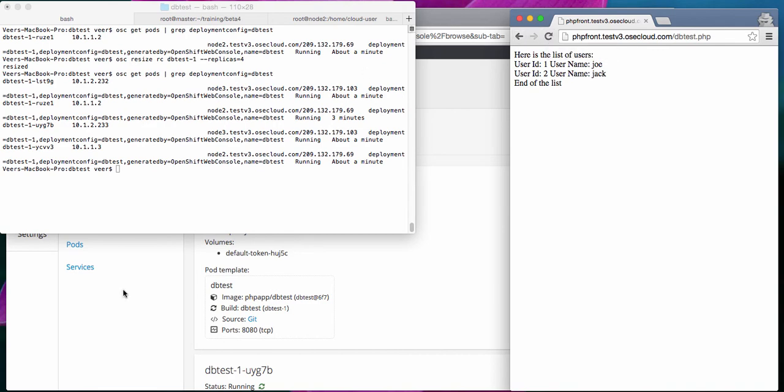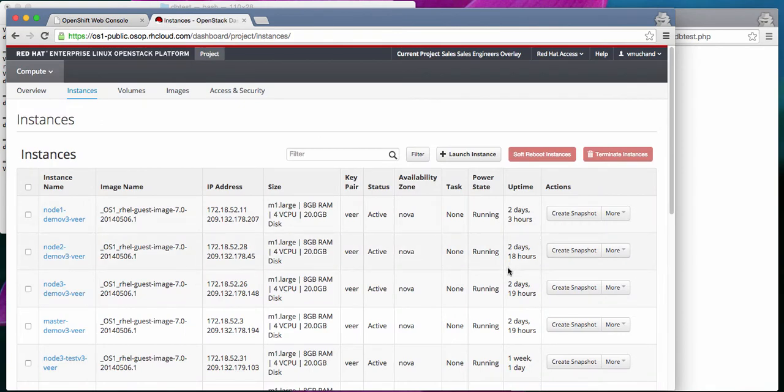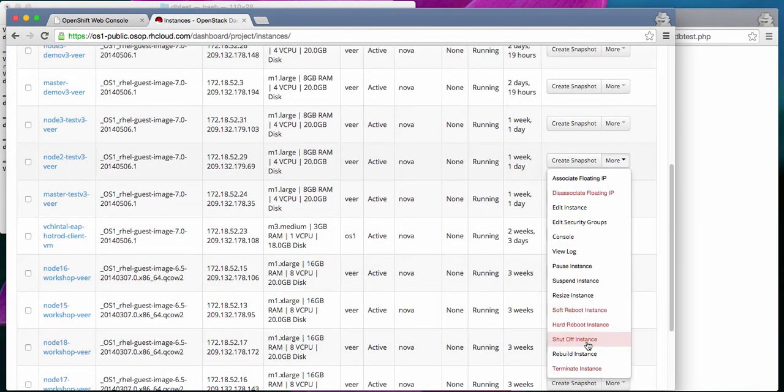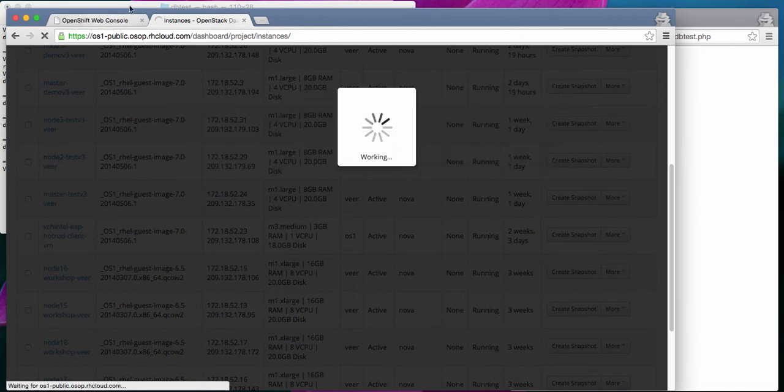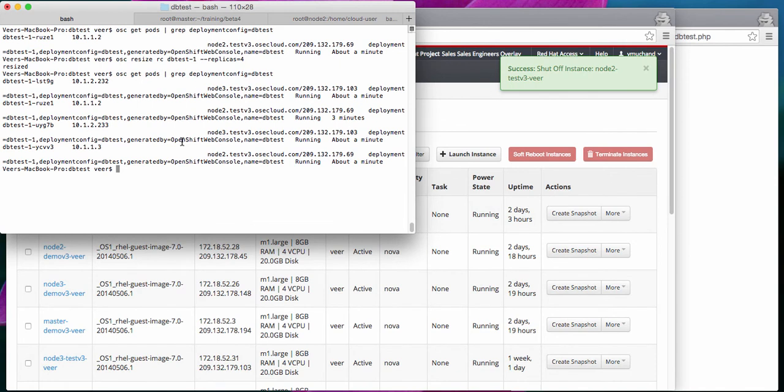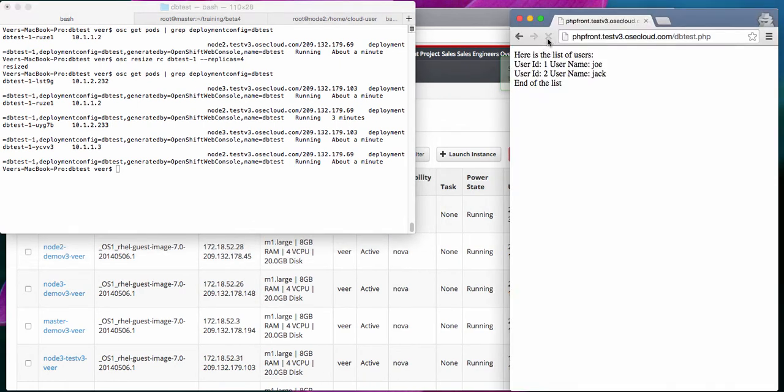Now let's try to knock off a node suddenly. I'll go back and shut down node 2. Now let's see what happens. I'm trying to check the application as the node is going down. The application continues to run without any issues, even though one of the nodes went down. That's the high availability feature. OpenShift tries to distribute the pods across the nodes, so even if one of the nodes goes down, the application continues to run without any issues.